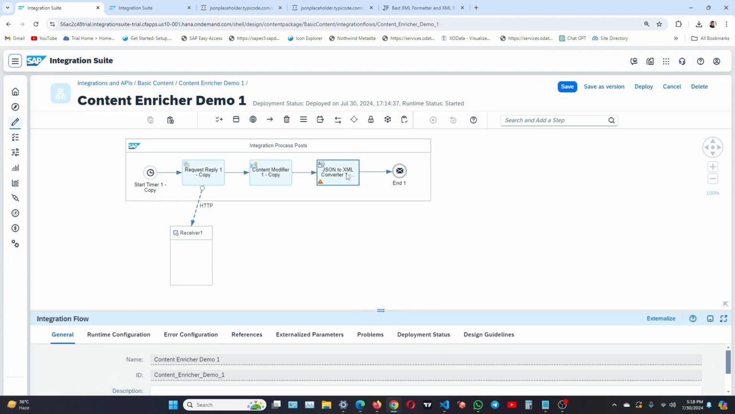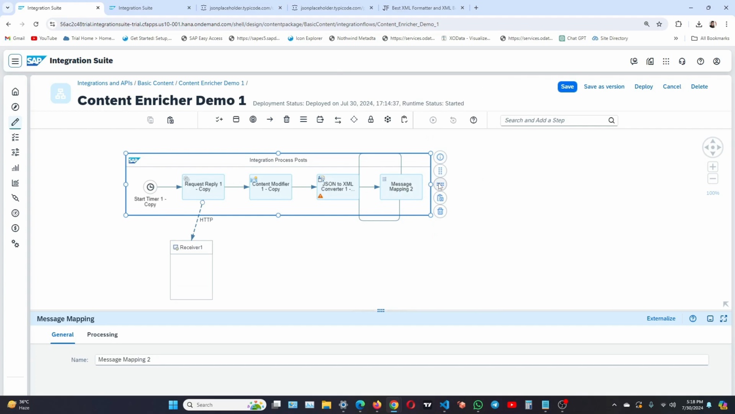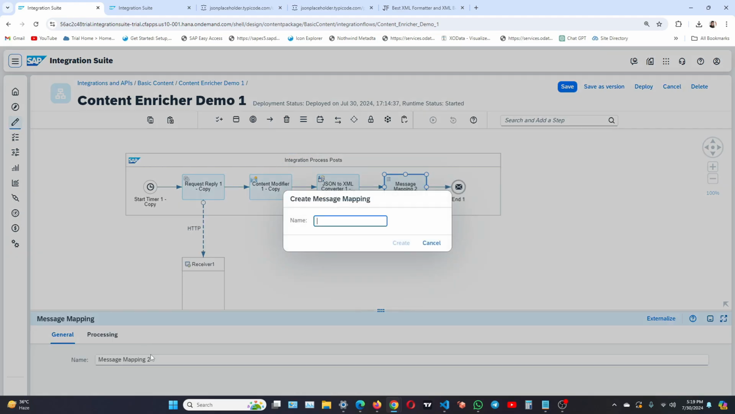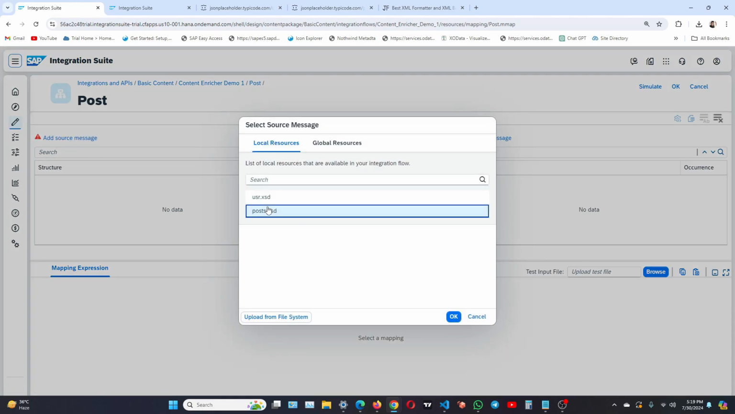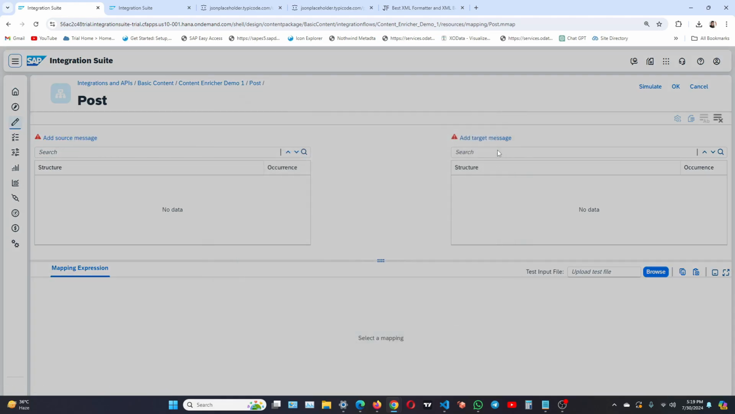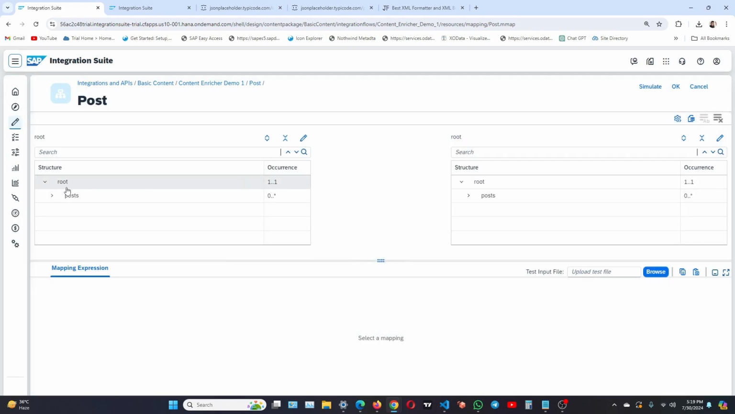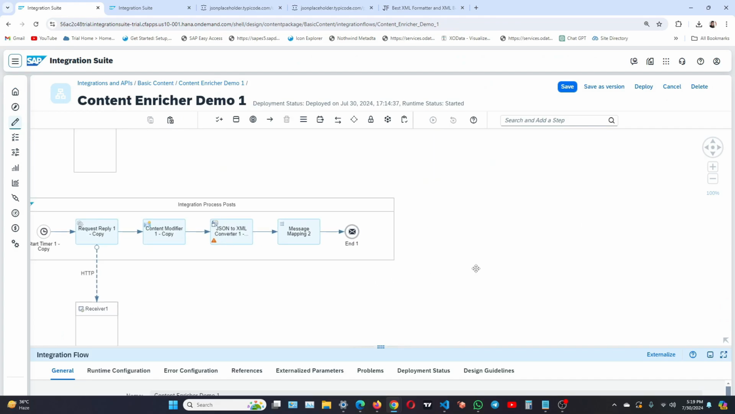Now let me just add one message mapping in the integration process. We'll search for message mapping here. Then we will adjust it. Now let me create a message mapping. Let's give it a name as post. Create. Now let me add the source message. We'll use this post.xsd file, and for the target, the same one. Okay, click on OK. Now let's deploy it.